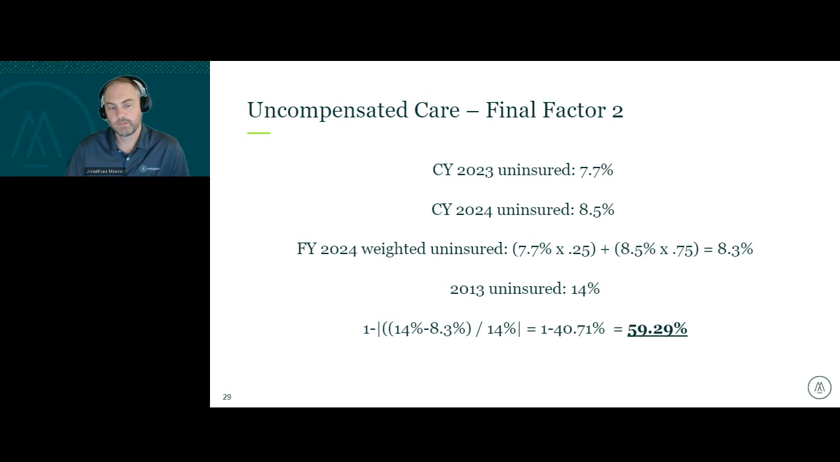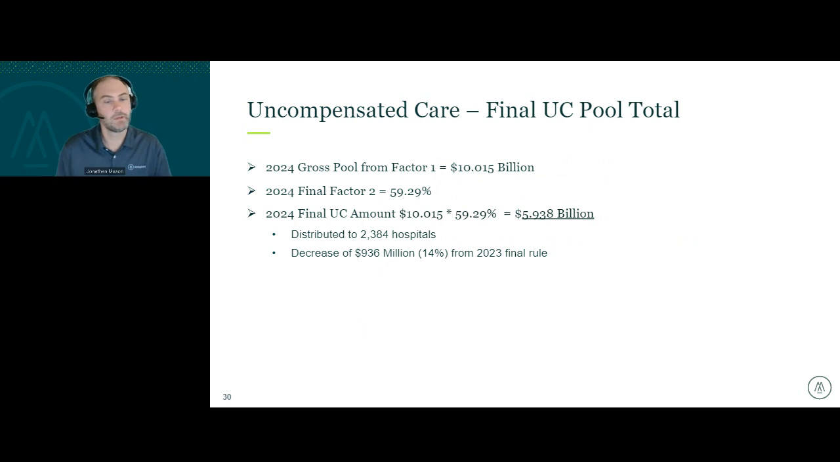So after running these updated percentages through the formula, Factor 2 equals 59.29%. That's compared to 65.71% in the proposed rule. To get to the final UC payment amount, you then apply that Factor 2 59.29% uninsured rate to the 10.015 billion Factor 1 to calculate an uncompensated care pool of 5.938 billion. That's a 774 million drop from the proposed rule and a 936 million drop from last year's final rule.